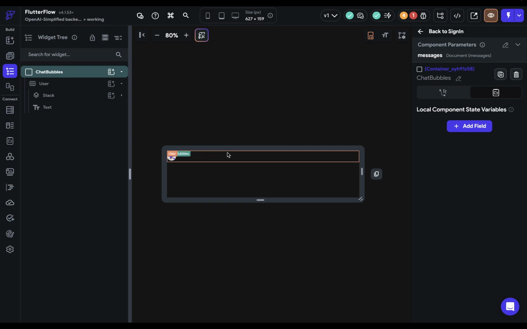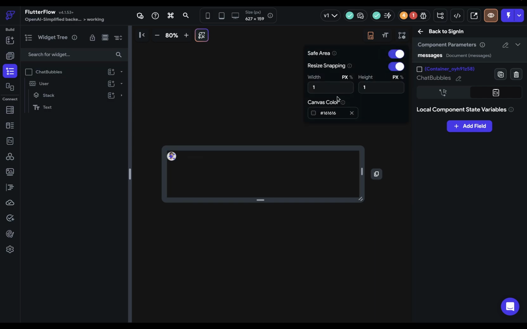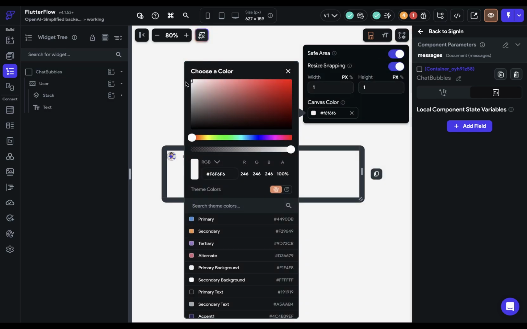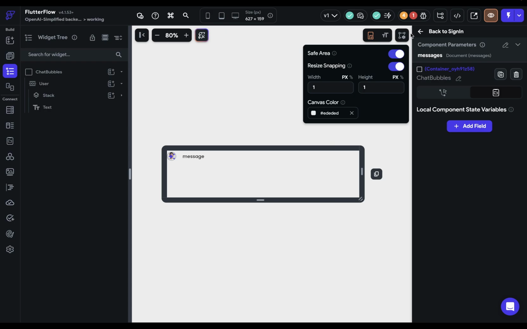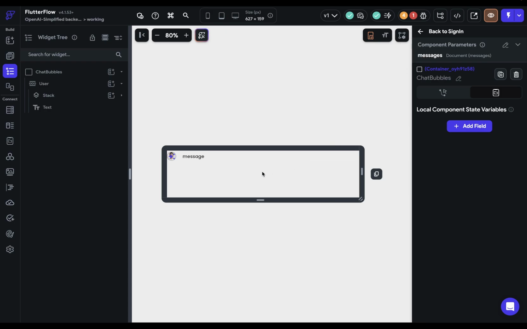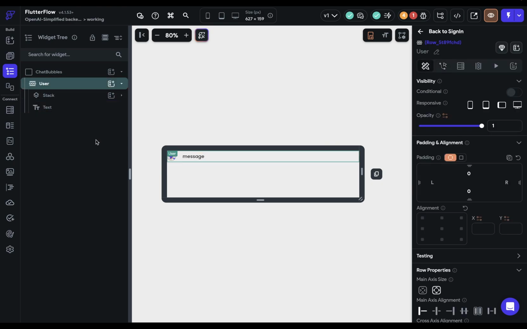Now it's hard to see our text right here, so you can just come up here and change the canvas color so you can see it better. And that looks good. Now, just note that this is not editing anything in this component and won't be shipped with your app. This is simply the canvas for when you're working with it. Okay, so how have we built this component? Well, you can see up here that we've simply got one row that has two children. The one on the left is a stack of two different icons.